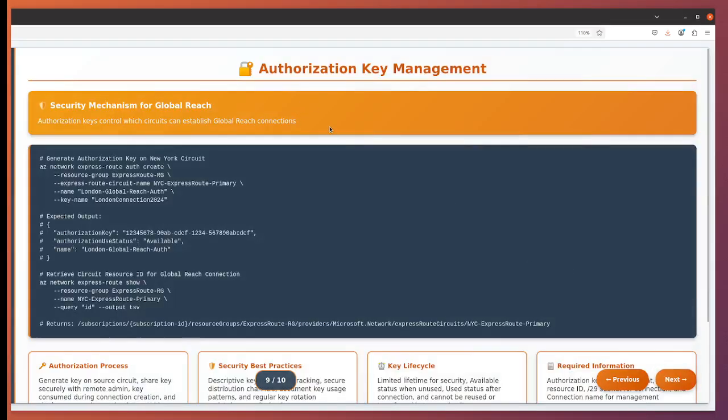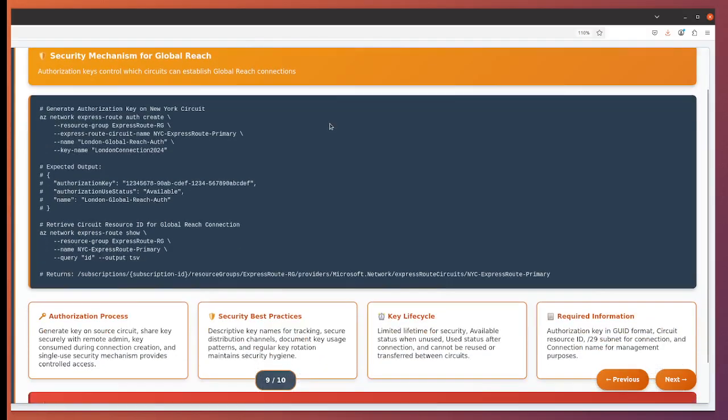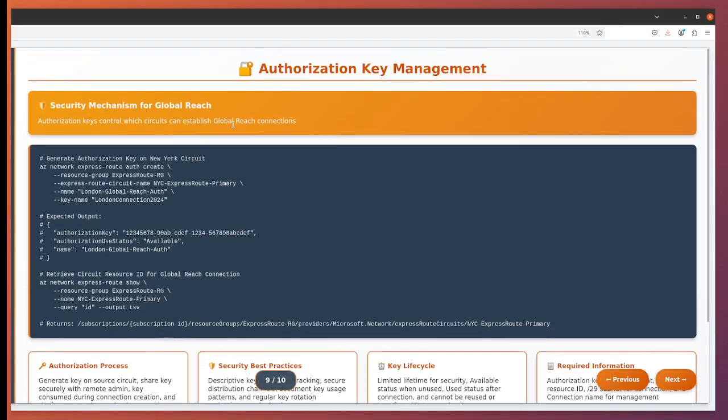Authorization keys are the security mechanism that controls Global Reach connections. Let's look at each command in detail, as this is critical for security. The command az network express-route auth create generates an authorization key on the source circuit. We use parameters such as --resource-group ExpressRoute-RG and --circuit-name NYC-ExpressRoute-Primary to target our New York circuit as the source.